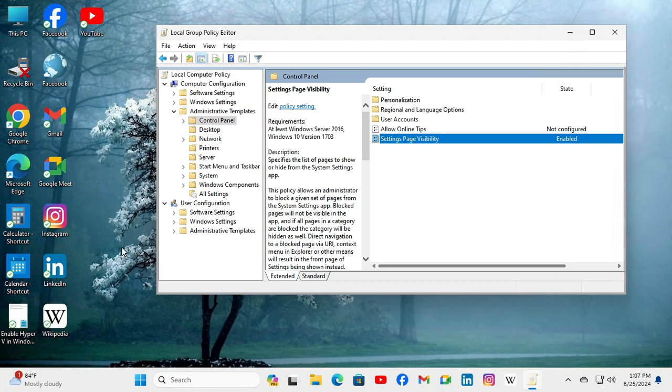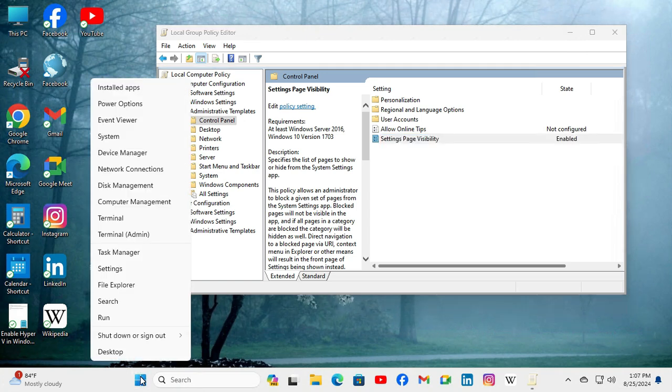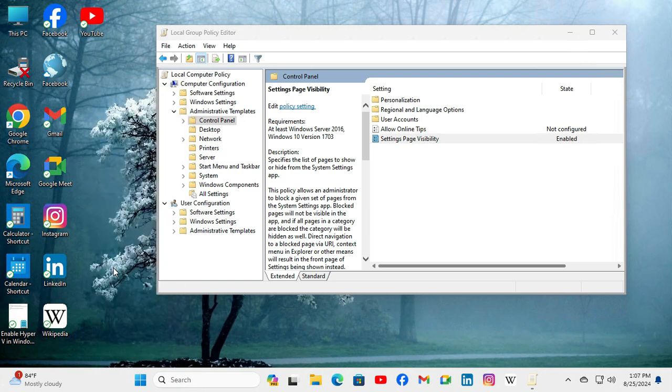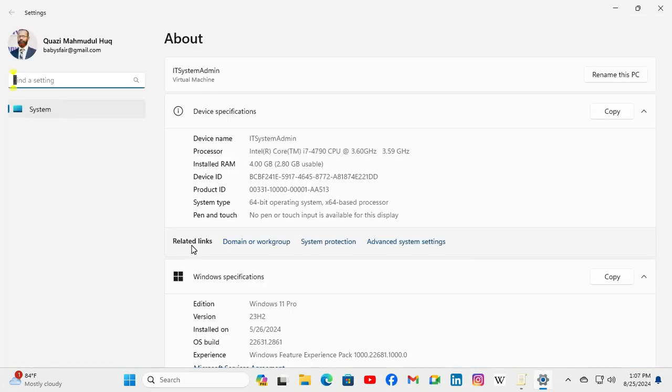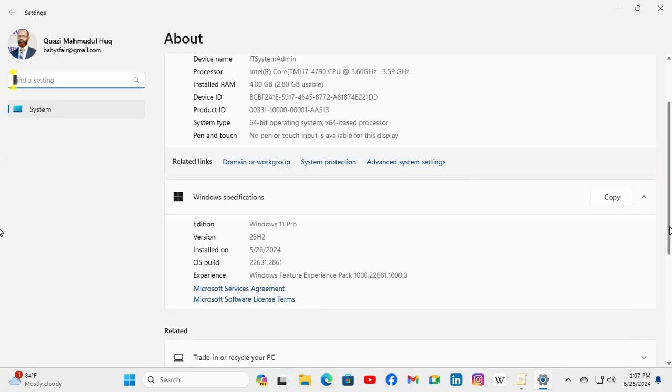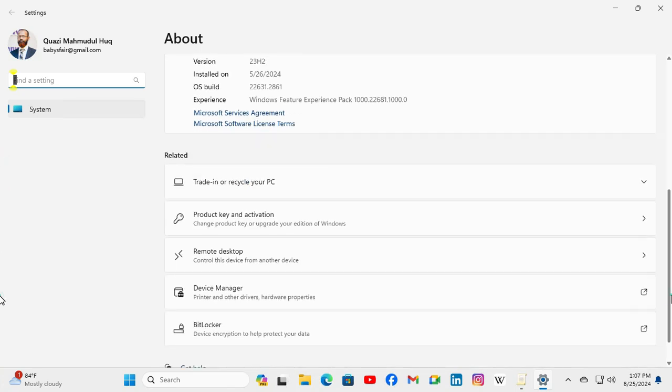Now I am going to check. Right click on Start menu and click on Settings. Now look, in settings only System and About page is showing here. All other options are hidden.